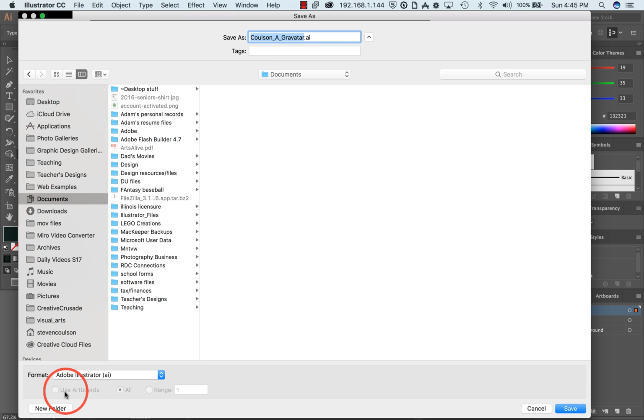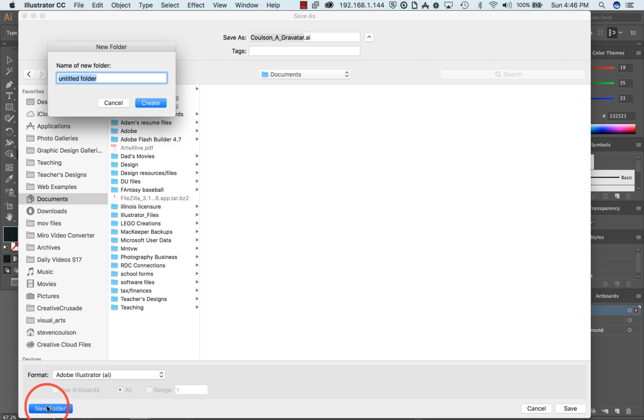In Documents folder, you can see I've got a whole bunch of stuff in mind. You've got nothing. This is where you're going to put all of your stuff throughout the semester. Not on the desktop. Okay. New folder. What should we title it? Let's title it Gravatar. This is not the last, this is only the first Gravatar you're going to be creating.